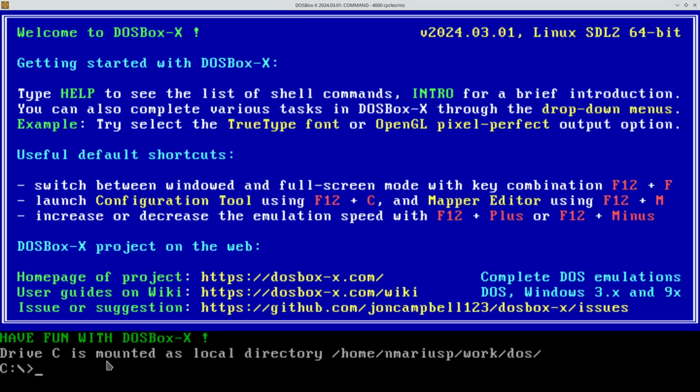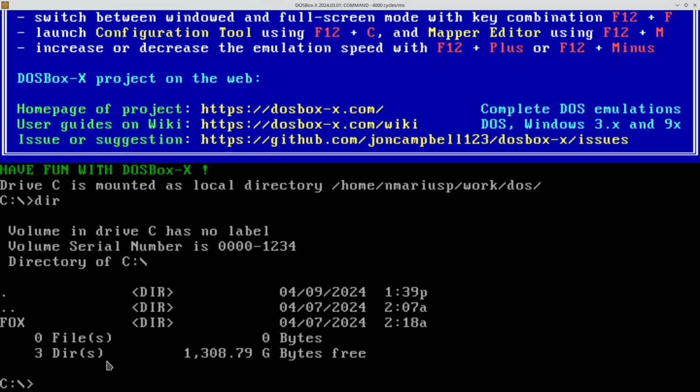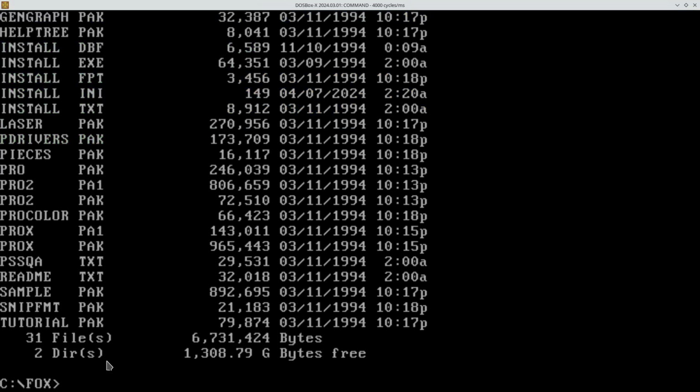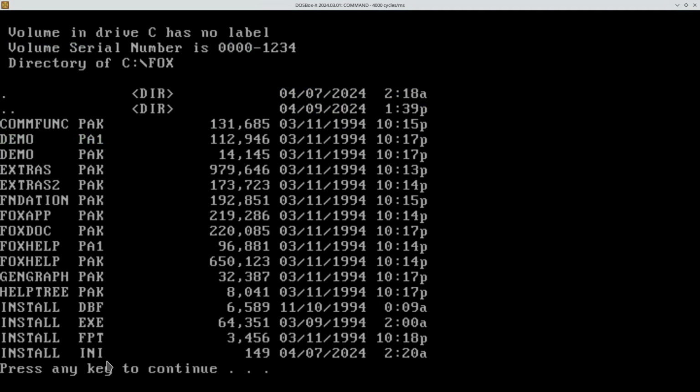So we can see that we have a drive C. We know it's mounted in the correct place. There should be just one directory in here, so let's go dir. It says just Fox. Let's go inside of Fox, and we want to see the contents and which of the files in here are executables. So dir shows too many files at a time. We can go dir /p to pause after each screen.